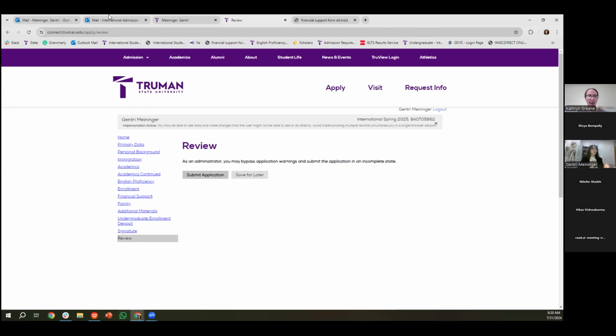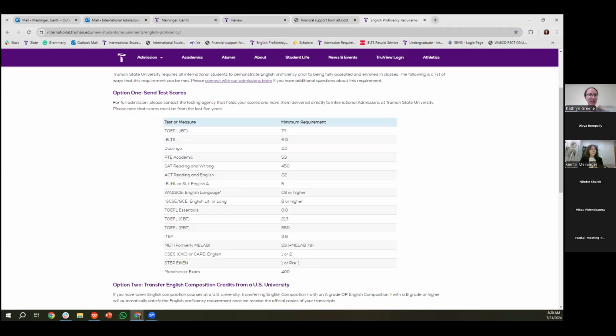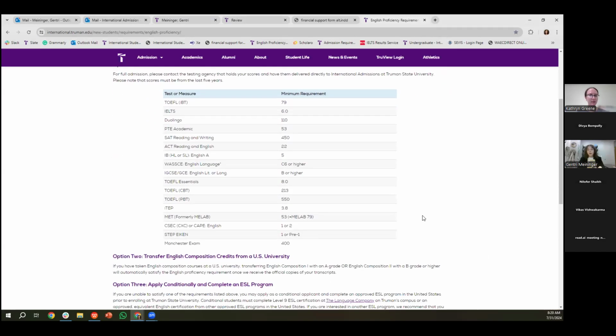Yes. Oh, yeah, that was supposed to be part of my little spiel here. This is our English proficiency requirements page, so this has all of our accepted tests on it. We know PTE is quite popular in India, so that is completely fine. The PTE overall score just needs to be a minimum of 53. And we can also take their O levels or A level scores as well, and that tends to be another popular one with Indian students.